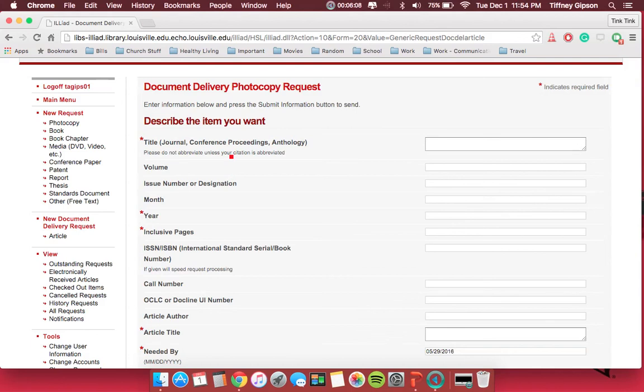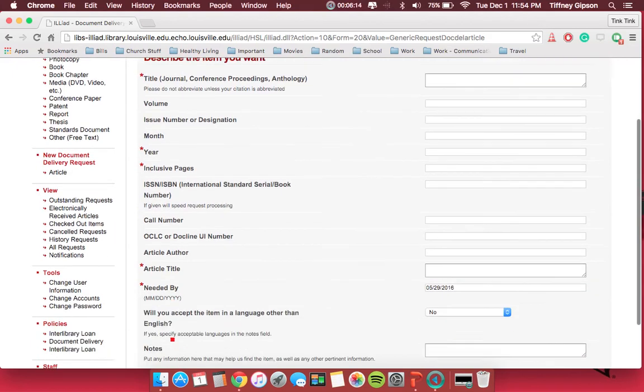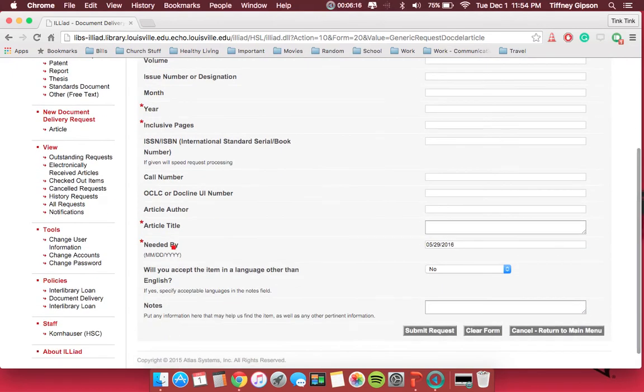But if you're requesting an article, what you want to do is provide the journal title, the year, the pages, the article title, and the needed by. So if you're in a rush and you need this tomorrow, you would want to change that date to reflect that request. Also, sometimes our articles come in other languages other than English. If that is or is not a problem for you, you want to indicate that here.